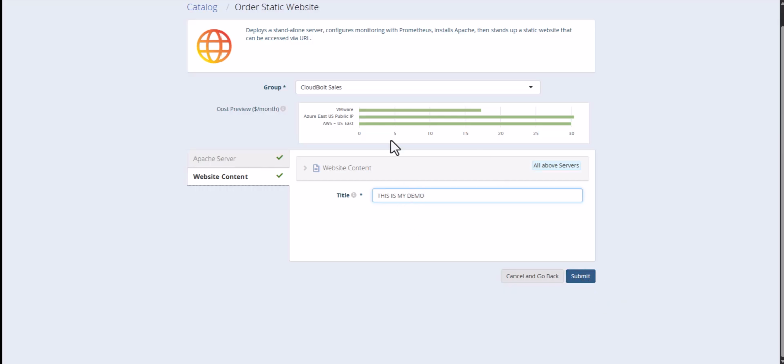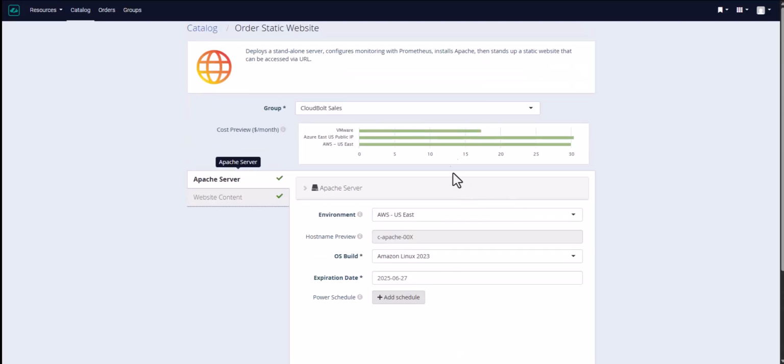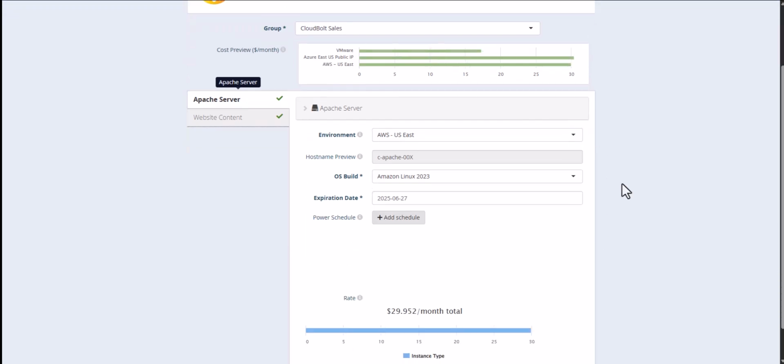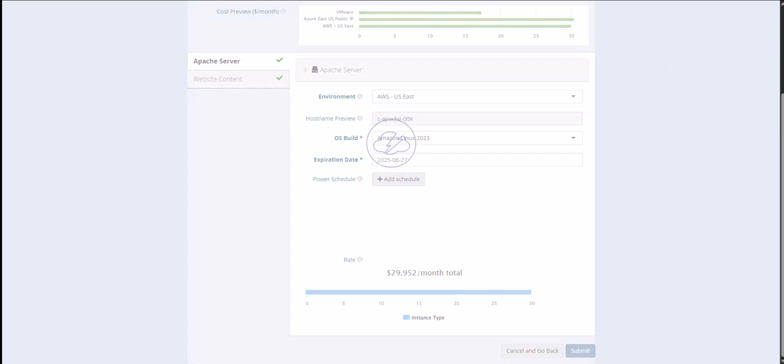Again, the big idea here is we can get an idea of the cost of the resources that are being provisioned, as well as governance by design. Notice as a user in the CloudBolt sales group, I really can't even make any big decisions here. I can't impact the size. I can't change the network. All of that has been pre-decided for me by my platform or my cloud engineering team. So let's submit this request.